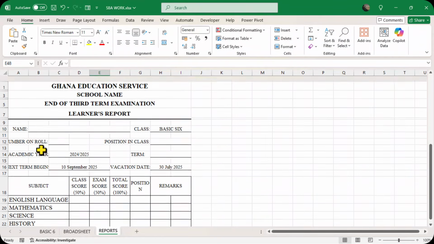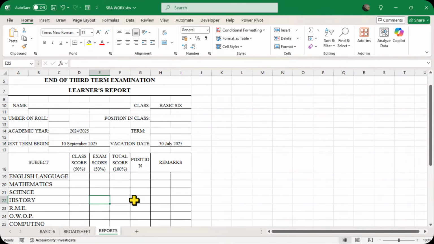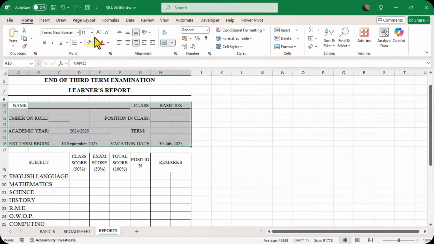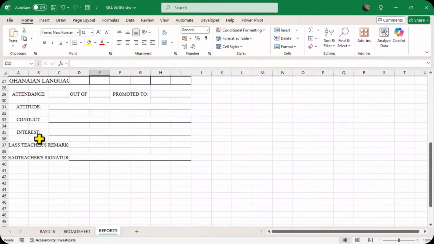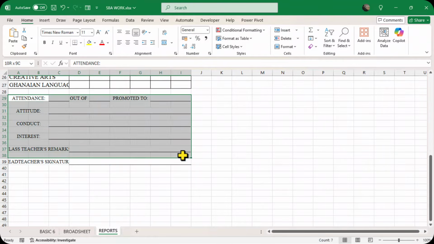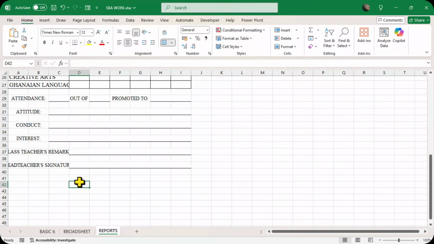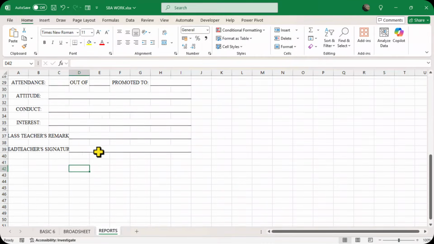Then let's go back to. Then let's increase the font size of everything here to 12. And down here to increase. And down here let's increase the font size to 12. Nice. So we are almost done with everything.